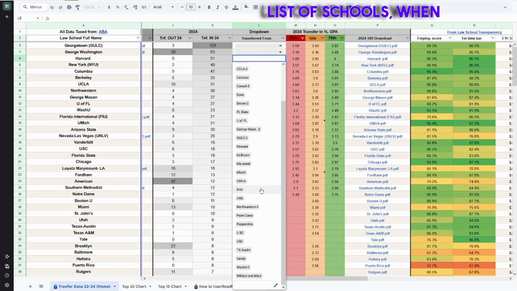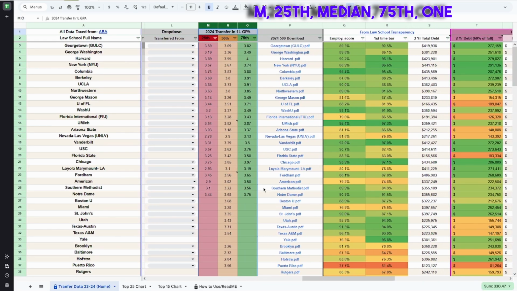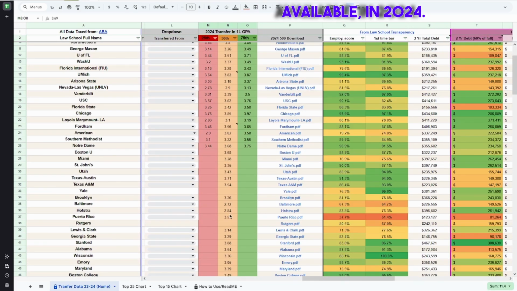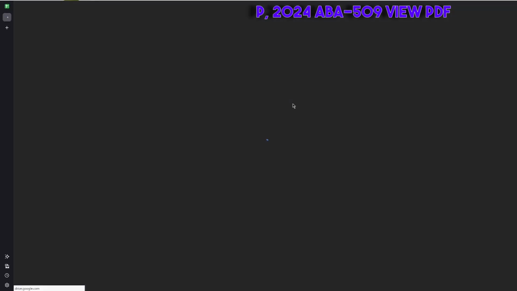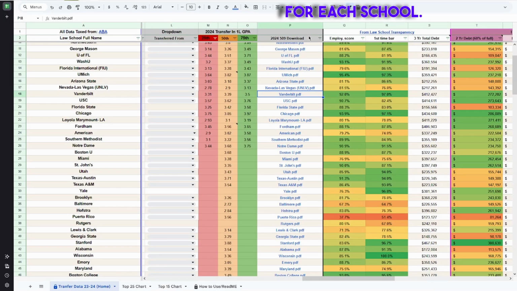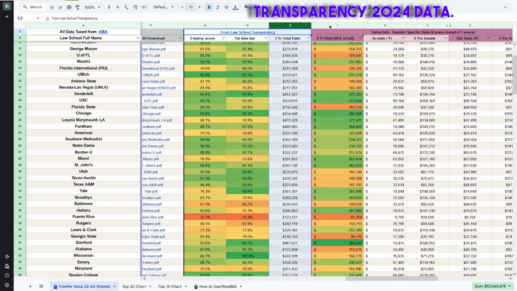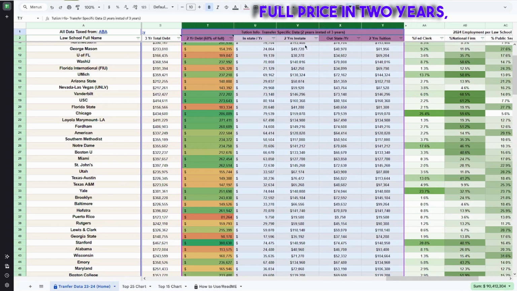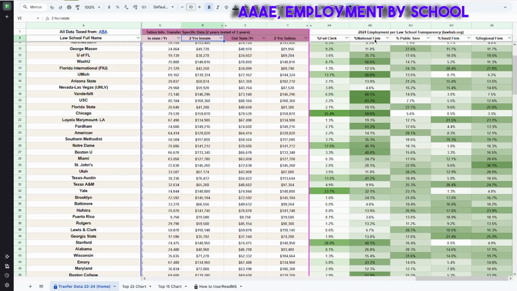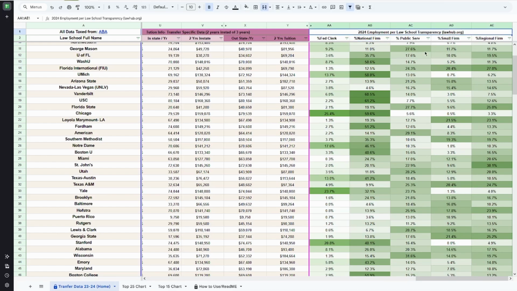This is a list of schools, when available, from where students transferred in 2024. M through O: 25th, median, 75th 1L GPA, when available, in 2024. P. 2024 ABA 509 View PDF link, clickable, for each school. Q through S: data from Law School Transparency 2024 data. T through Y: cost figures, assuming full price and 2 years, for semesters. Z through AE: employment by school from Law School Transparency 2024 data.